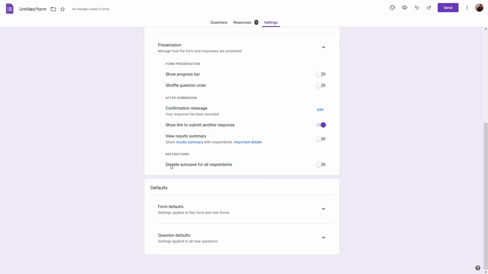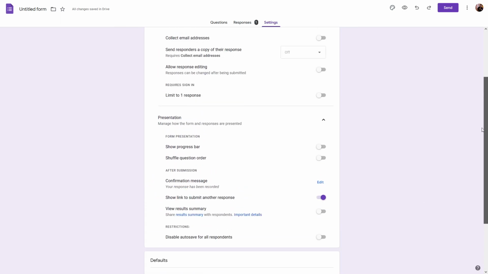And under restrictions, a recently added option, autosave. As I've mentioned earlier, if you're signed into a Google account, your responses will be autosaved. You can disable it from here if you do not want autosave to be enabled on the form. Again, useful for things like quizzes. So those are some of the form settings.